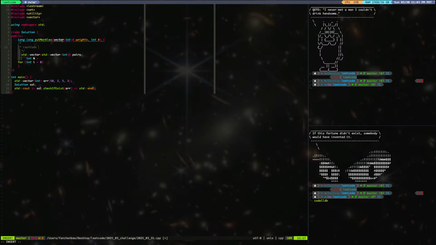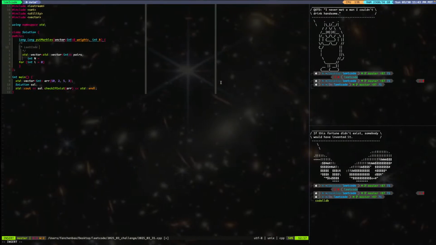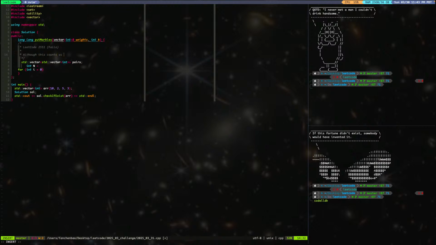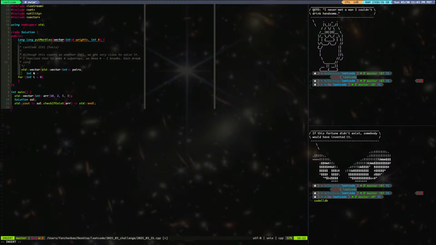So hold on, let me put this one here. Oh, very close to solve. 2551. But I count it as a fail. Although this counts as another fail, we're very close to solve it. I realized that to make k subarrays, we need k minus 1 breaks, and each break consists of 2 adjacent numbers in weights. But that's where I got stuck.